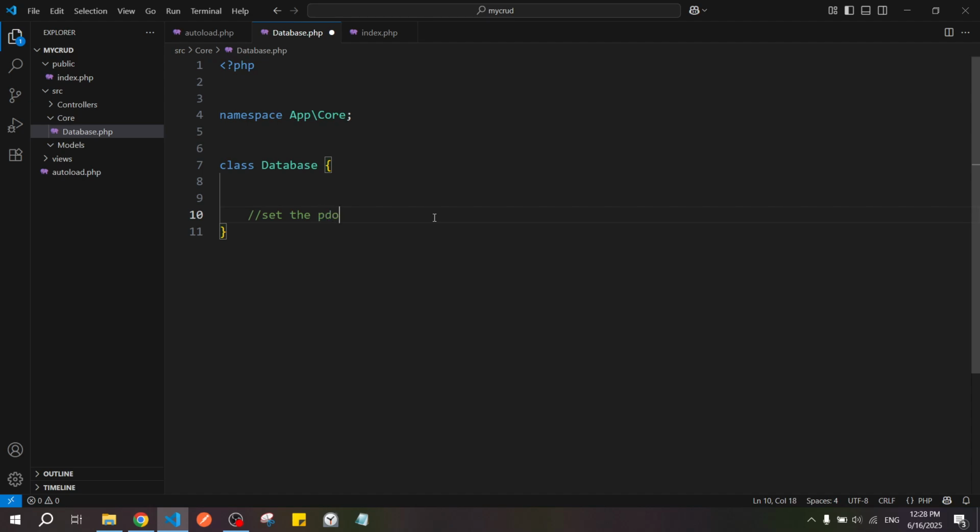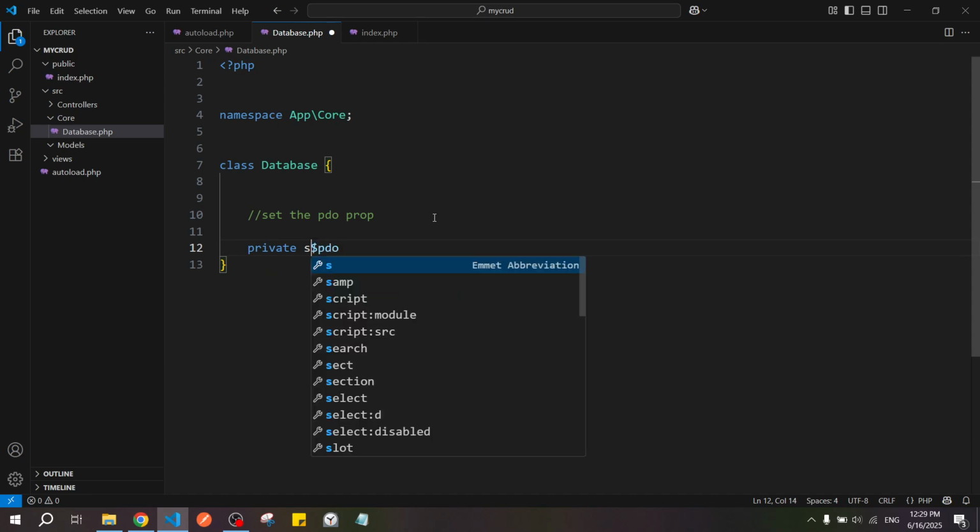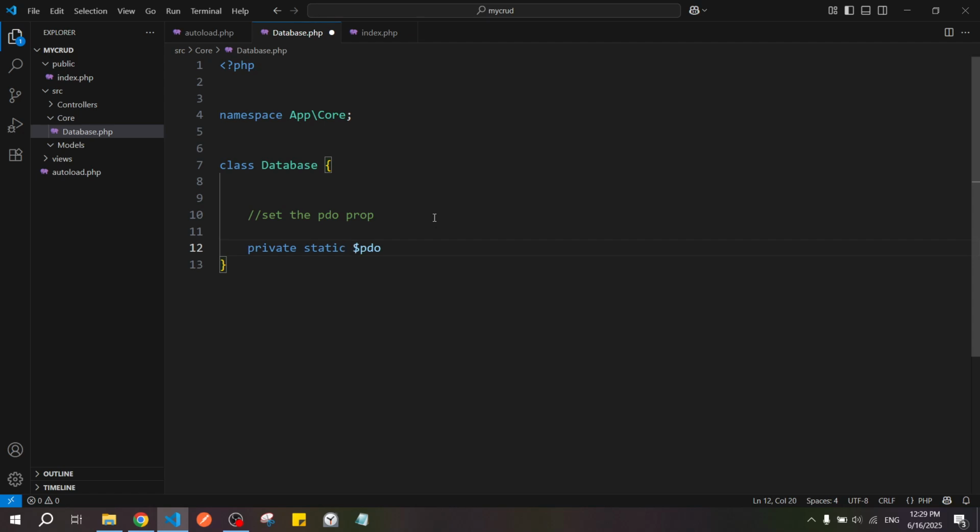PDO property. All right. So right here, we're going to create the DB property to simply handle the database. So we're going to just go private static PDO like that. The reason we're going to keep it private is simply we do not want this to be accessible everywhere, because this is like some sensitive information. It should not be accessed everywhere.